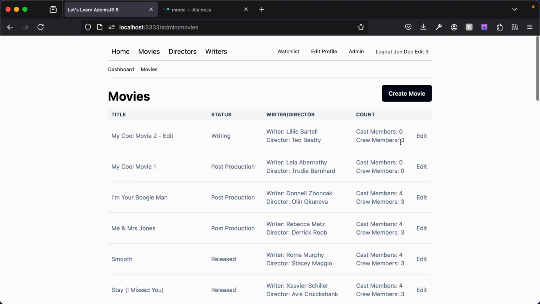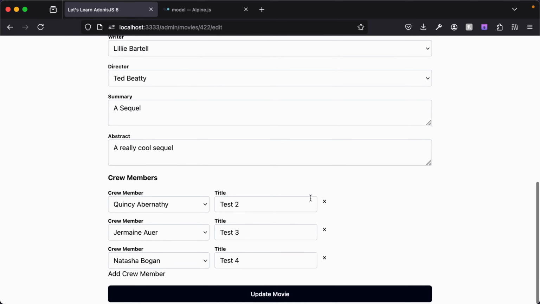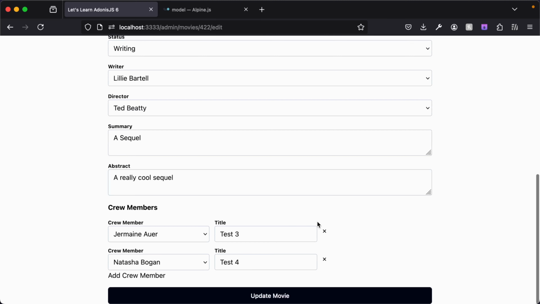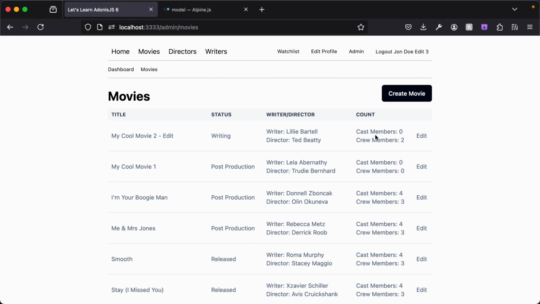There we go. We see that we get crew members of 3. If we go back in the edit and we remove 2, which was one of the issues that we saw, because now this would be index 1 and this would be index 2. AlpineJS should fix that for us, automatically now making this index 0 since we've removed the original 0 and now this index 1. So let's try to update. And sure enough, it worked. Awesome. So now we have 2 crew members.